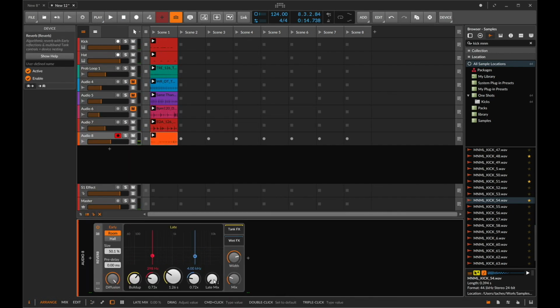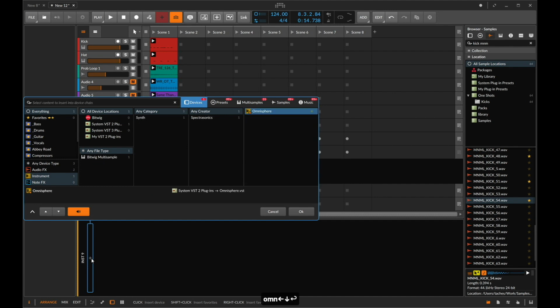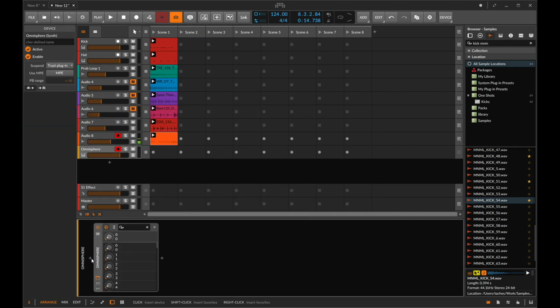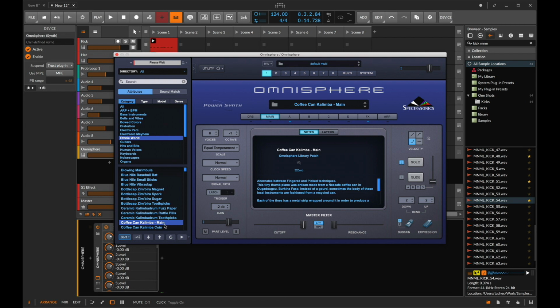The next thing I want to look at is the more MIDI-based function. So everyone is aware now, I'm actually going to start with Omnisphere. I'm not even going to use one of the stock Bitwig plugins, because I want to create something on the fly that feels really quite nice. And I'm thinking maybe like a hang drum or some sort of metallophone from the ethnic world section. So let's see what we get in here. Maybe this coffee can kalimba main. Yeah, brilliant. I'm into that.